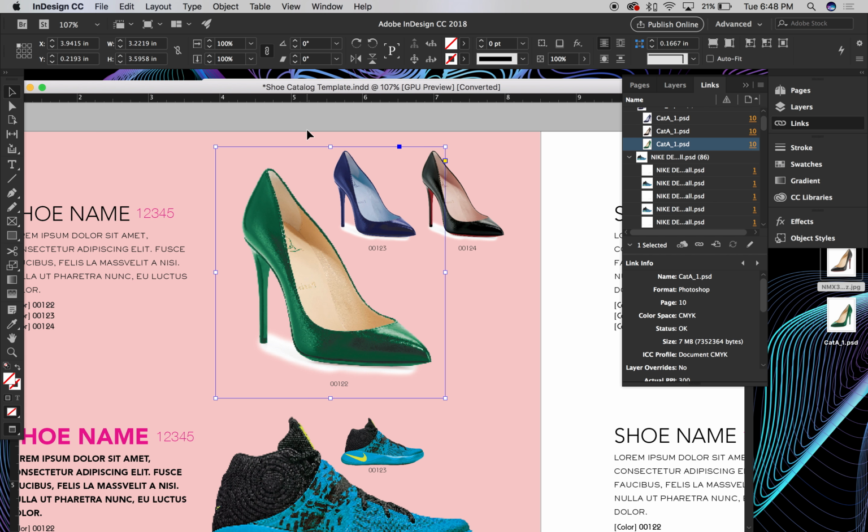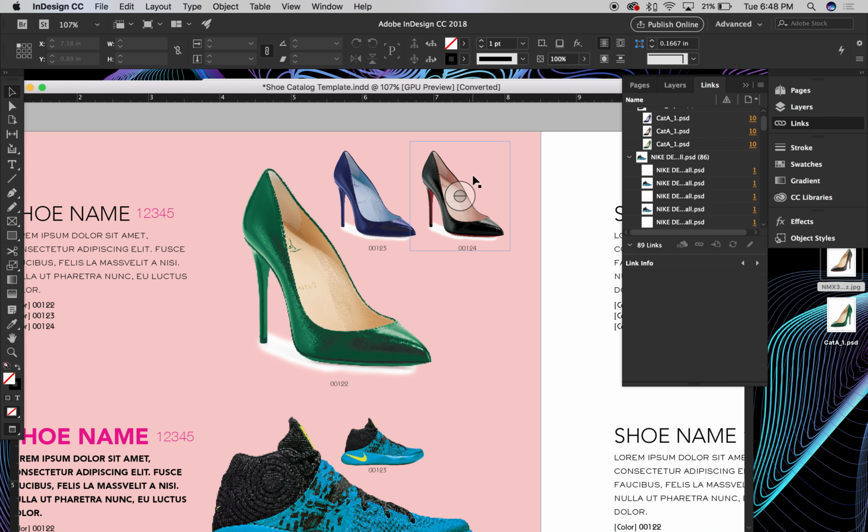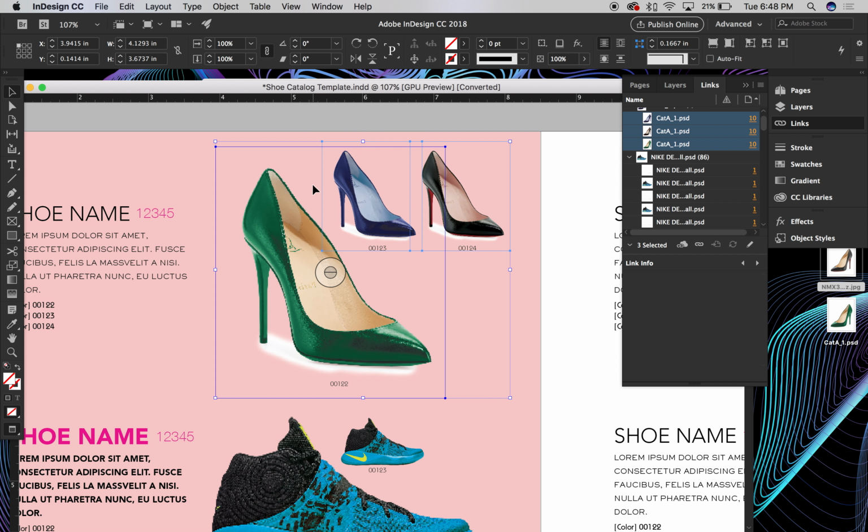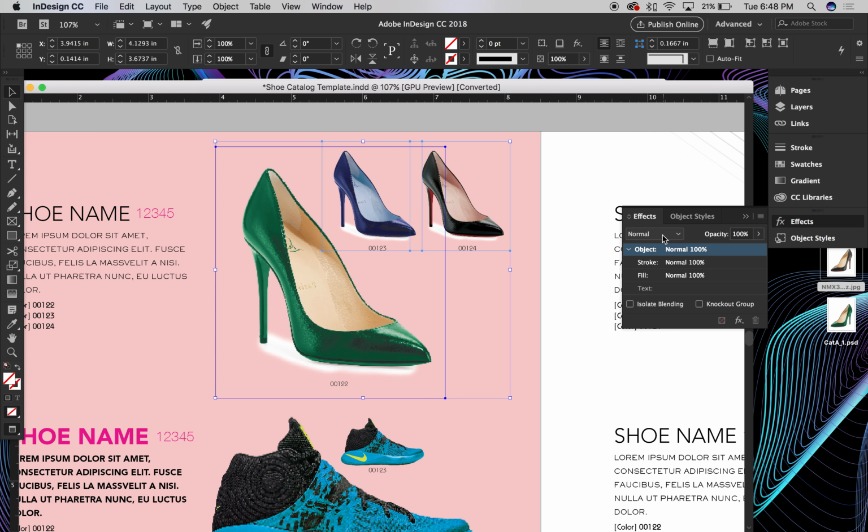So what I'll do here is I'm actually going to copy this shoe, right? I'm going to copy that. Actually, I'm going to copy all three of these. I'm going to select this, and select this. I'll copy them. And what I'm going to do is actually apply a layering style to this. I'm going to set them to multiply.